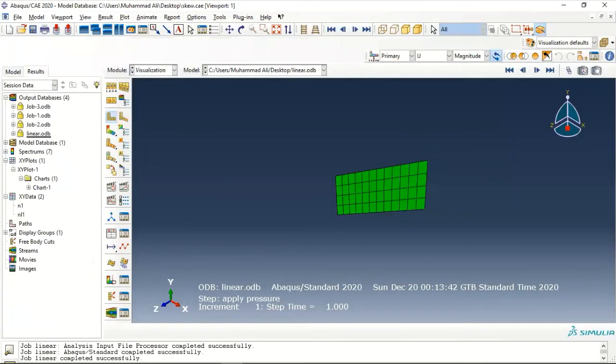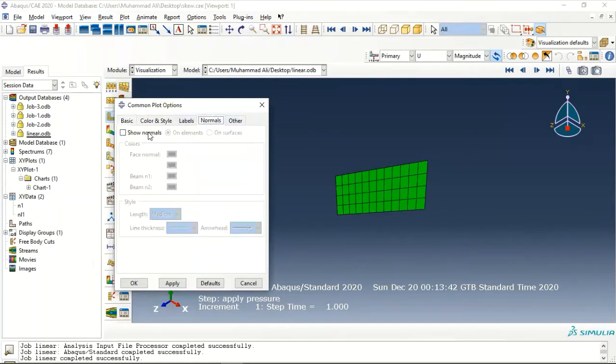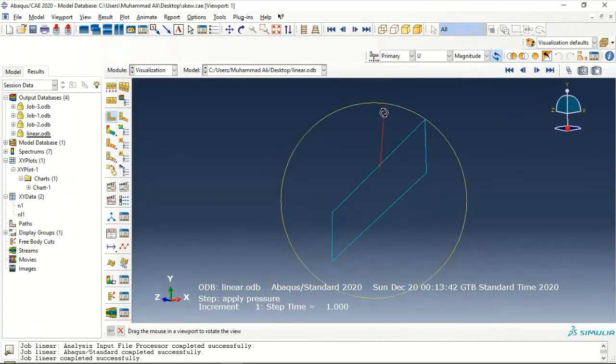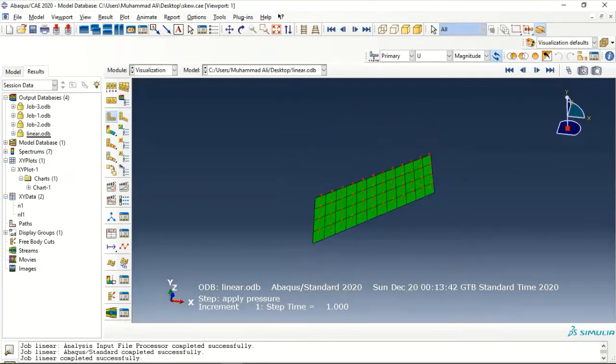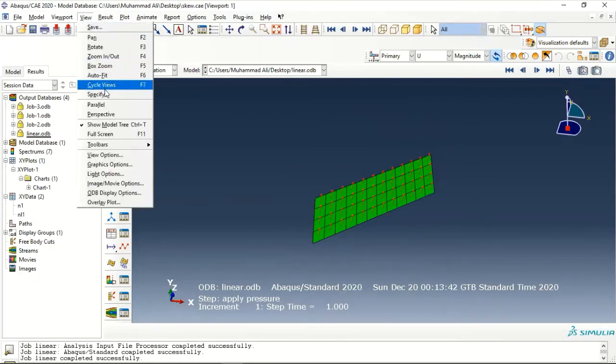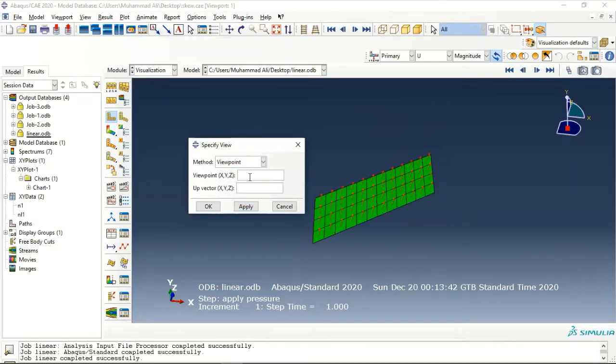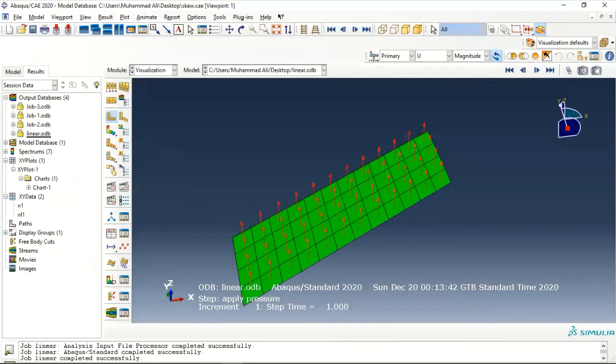So now we are over here in the results module, and let's play around to display the element normals and to change the views. So basically we go on to the common plot options. Over here normals, show normals, press on OK. If you rotate the view, you can see these normals, and next we can change the view. To change the view, we go over here, view, specify, and choose a viewpoint. So the viewpoint can be put as minus 0.2, comma minus 1, comma 0.8, whereas the up vector can be 0, comma 0, comma 1. Press on OK. So this looks like a nicer view.